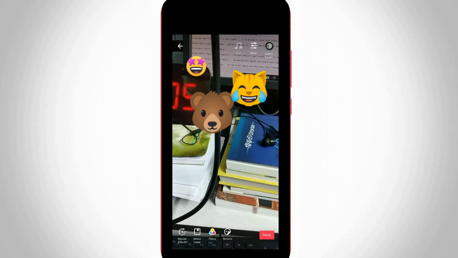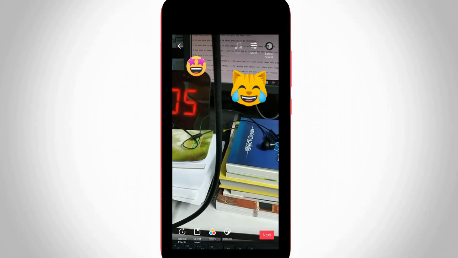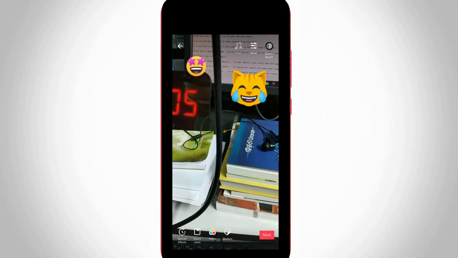But due to time consumption, I am finishing up my tutorial. So this is the way you can easily add your favorite emojis in your TikTok videos.